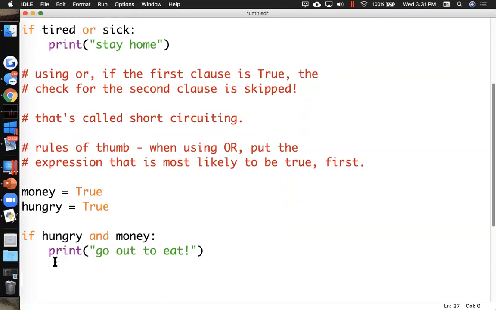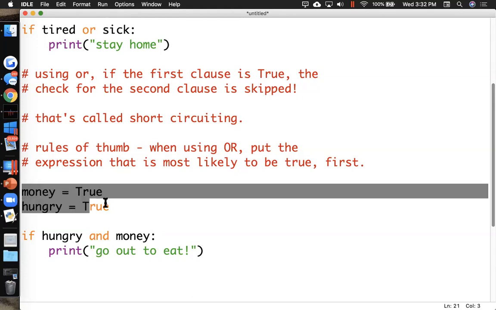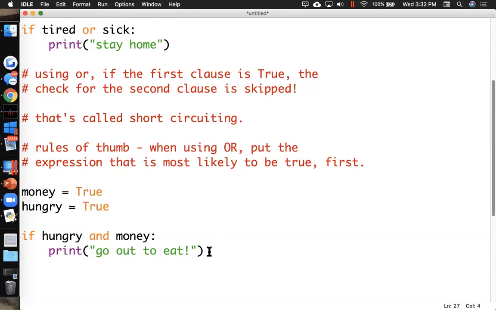So here we go. We can't go out to eat if we don't have money. We're not likely to go out to eat if we're not hungry, right? Kind of pointless. I guess if we're hungry and we don't have money, we could borrow money from a friend, but you know, we're not going to depend on them for this particular logic. If this is false, we don't even have to check this, right? Because both of these have to be true for us to go out and eat. So since both of these have to be true, if I'm not hungry, I don't even need to check my wallet for money, right? So that's also short circuiting.